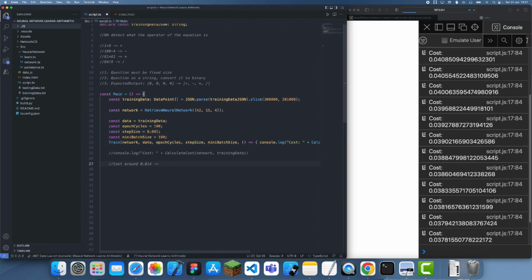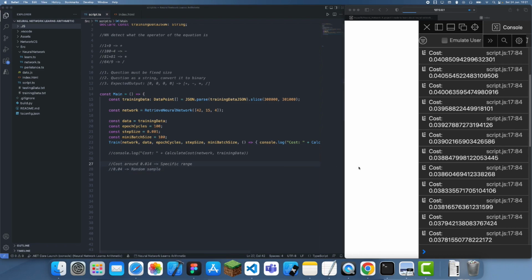So we'll say this is for a specific range, and we'll say 0.04 for a random sample, almost like we're testing it, but not really. But I think what we can do is, if we keep on cycling these ranges, eventually it'll get used to it and it should just work everywhere, if that makes sense. So we'll train it on a bunch of different ranges, and I'll come back to you with the results.